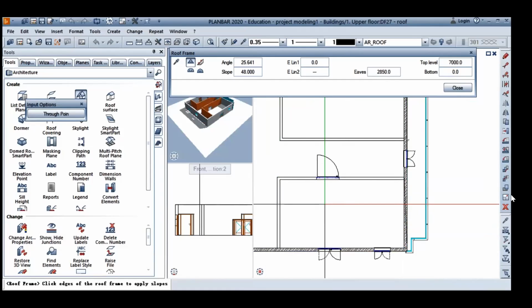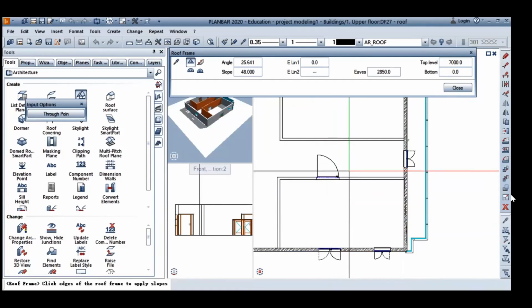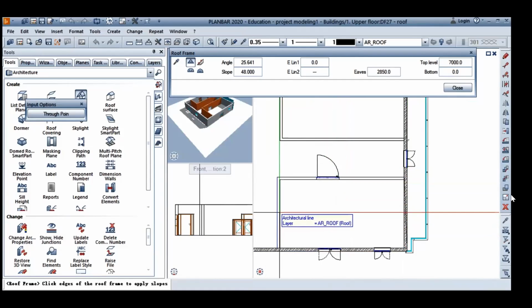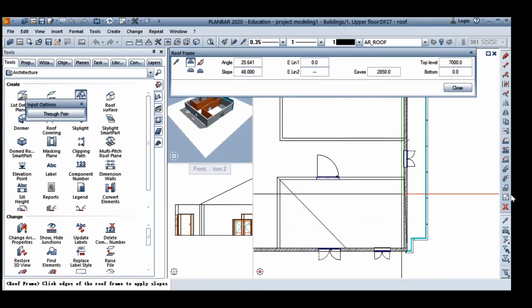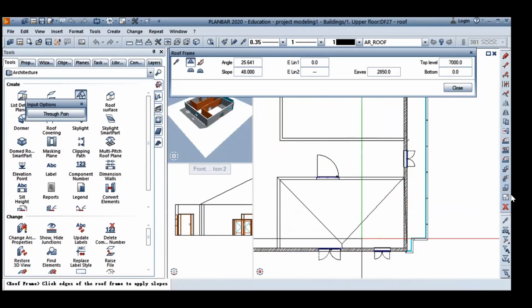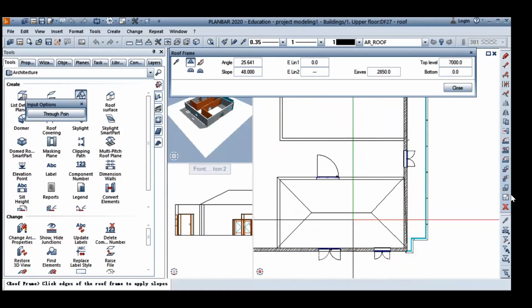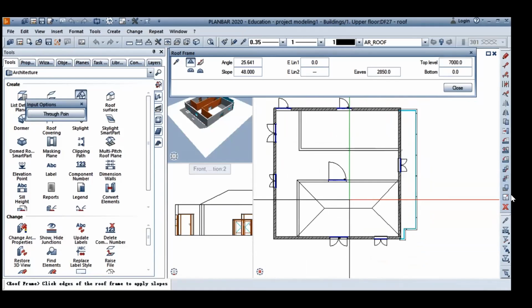Okay, then click check edges of the roof frame to apply slopes. Okay, the roof frame is finished.